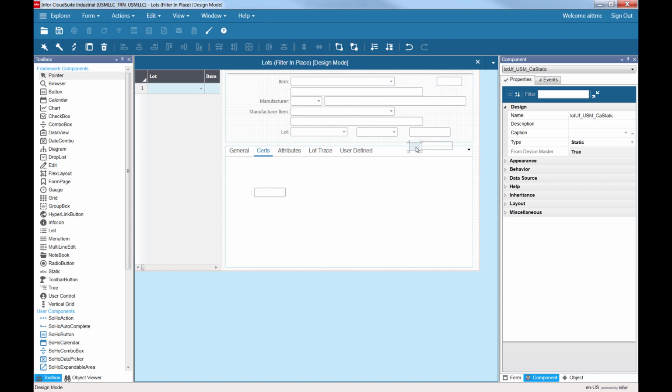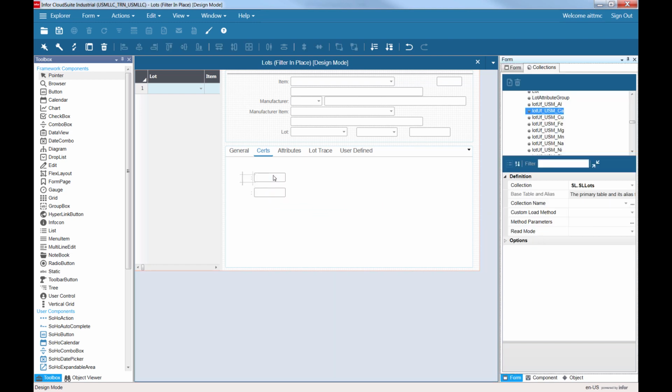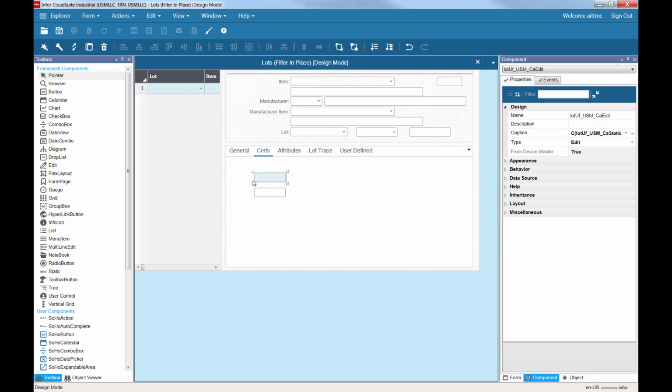So I'm going to hold down the control key and grab both of those guys, bring them down into this tab, and it says press Alt to place inside the COA tab. So if I press the Alt key, it lands them there. And now I have the ability to put a caption here. So what is this? This is my CA result.